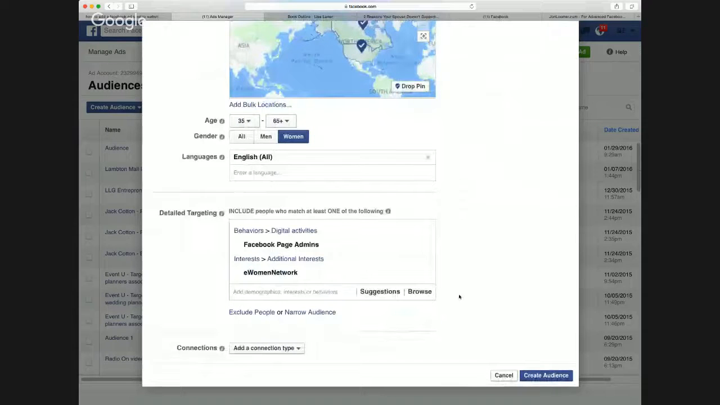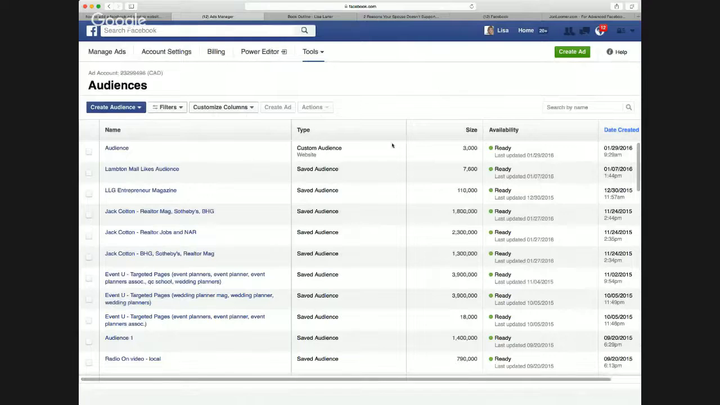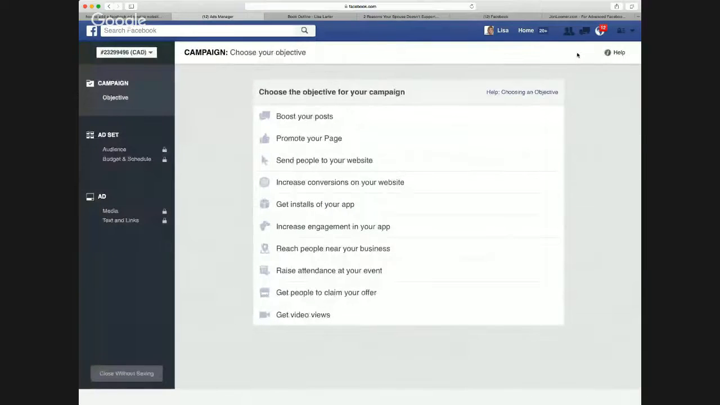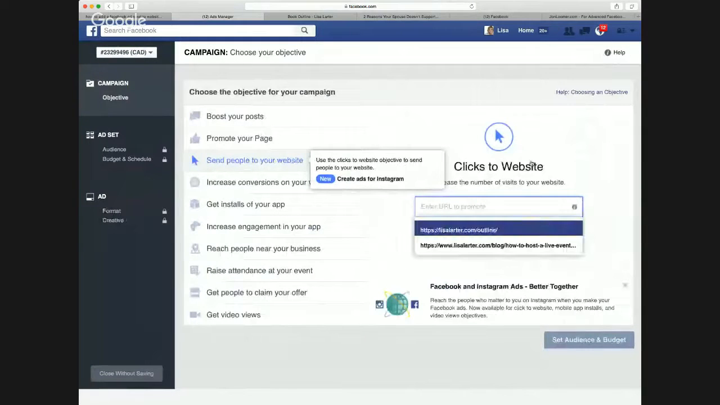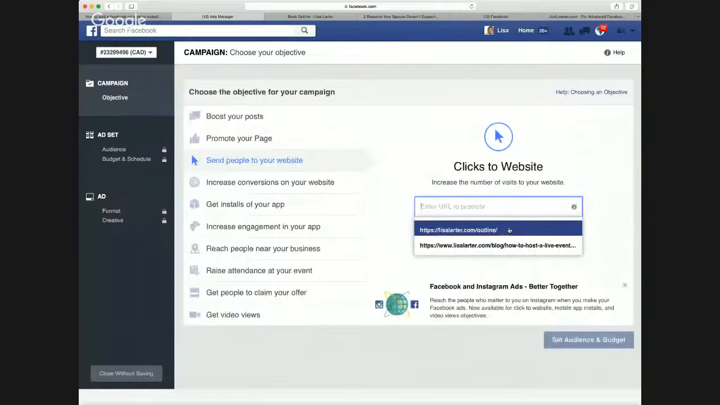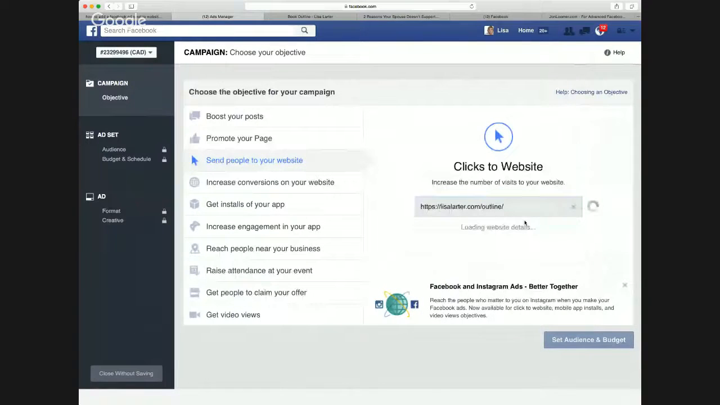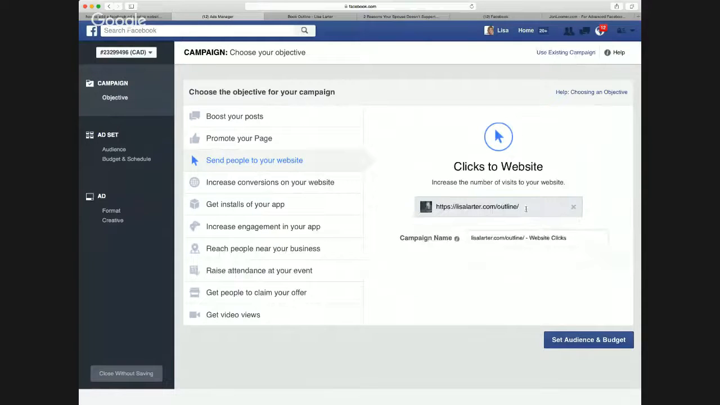So that's what you can do in terms of creating an audience. I'm going to cancel this because I've already got these audiences, but that's an example of how you can create a really great audience. Now, when you're creating an ad, you can also just do basic demographics. You can go in, let's say we want to send people to our website, and we're going to use my book outline as an example. So we've got the book outline URL.